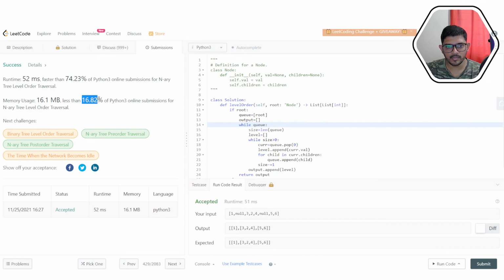But the memory usage is not that very good. It's not really efficient. It's just 16%. We should be able to do better than this. So we'll think about how to optimize this later. But this particular solution, I hope you all understood, and thank you for watching.